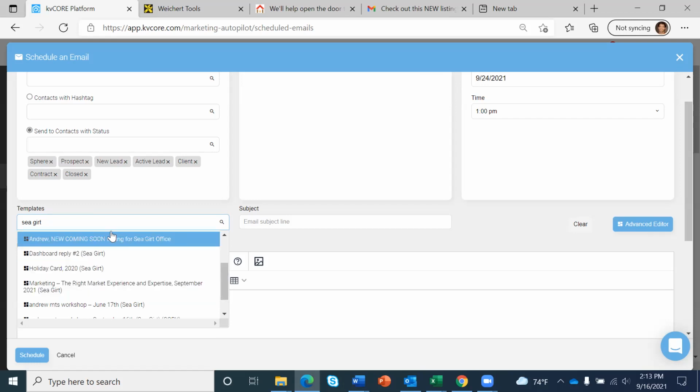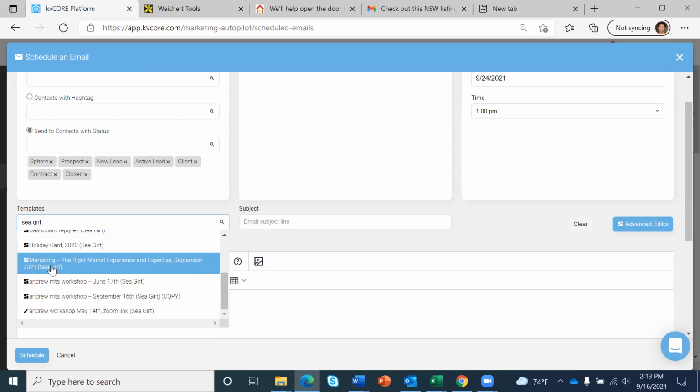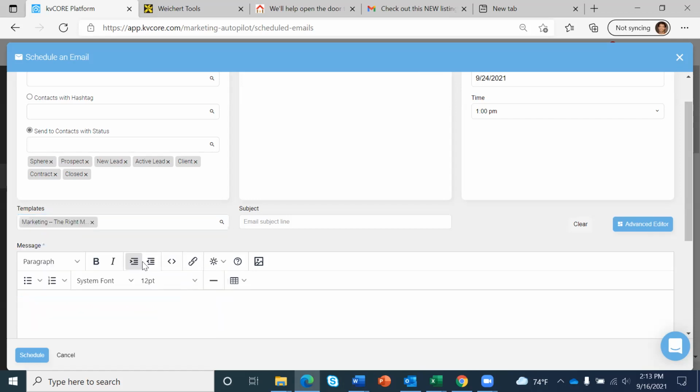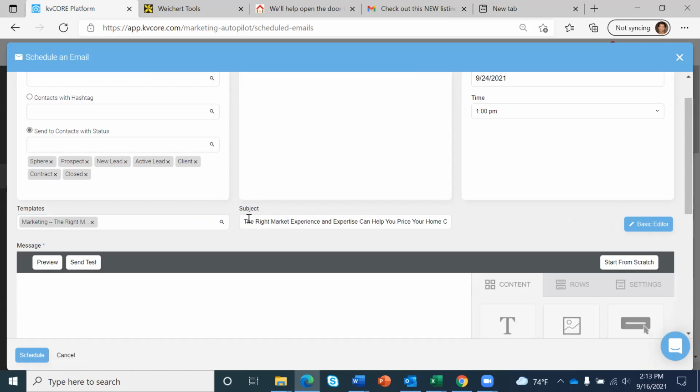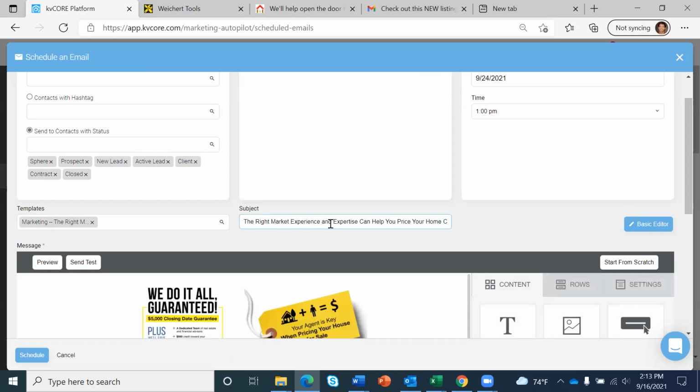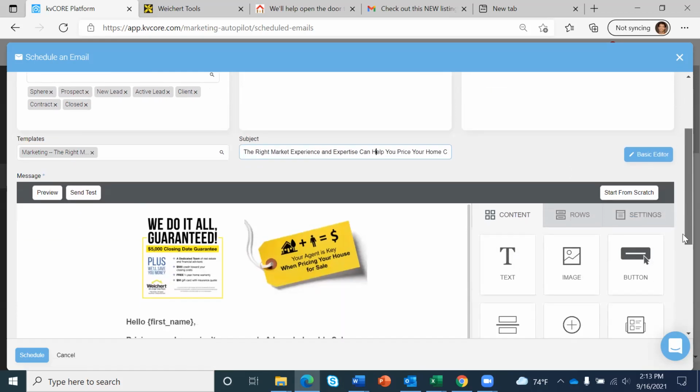Once you type that in, if you scroll down, you'll see one that says the right market experience and expertise. So click on that. And then this again is all set up for you. The subject automatically gets populated here. The right market experience and expertise can help you price your home correctly. So this is another informative email that can be sent out to people.